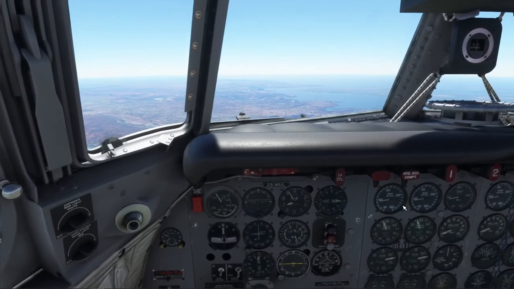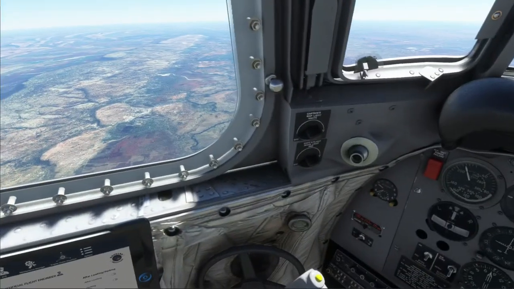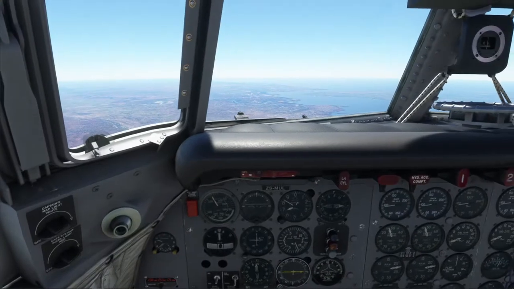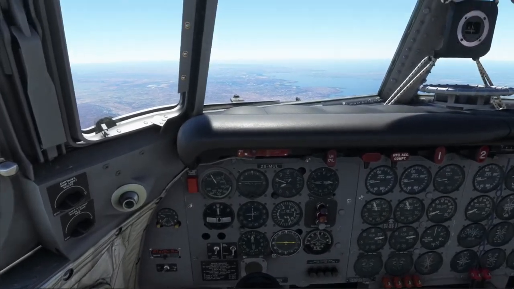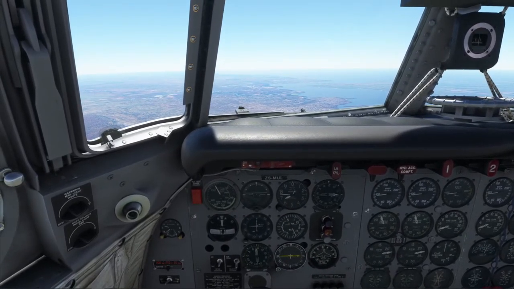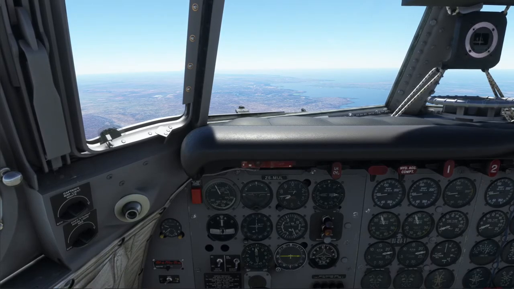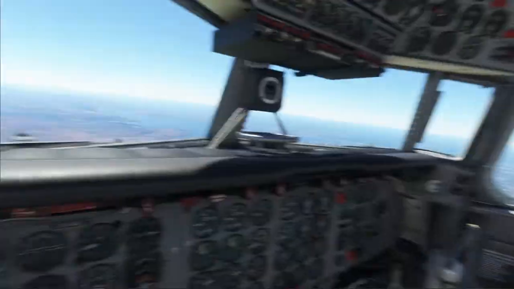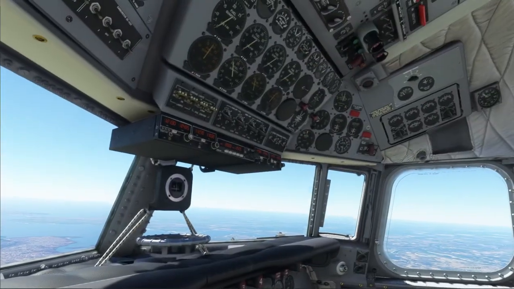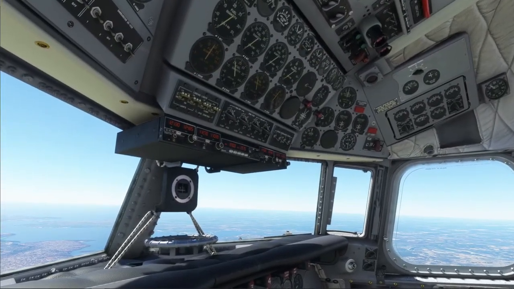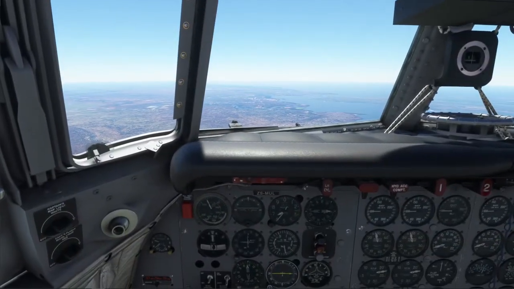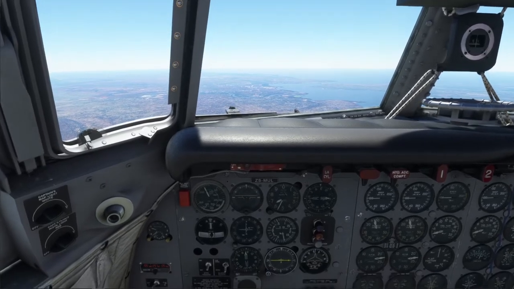Descent in. Altimeters and flight instruments cross checked. Seatbelt signs on. On. Engine blowers low. Descent checks are complete. Descent checks complete.